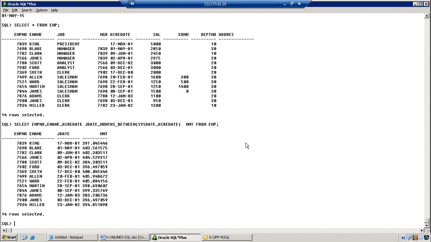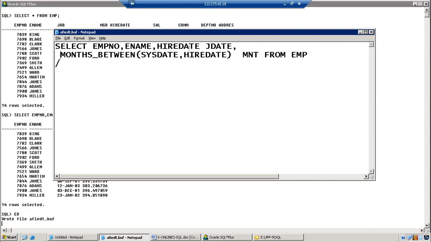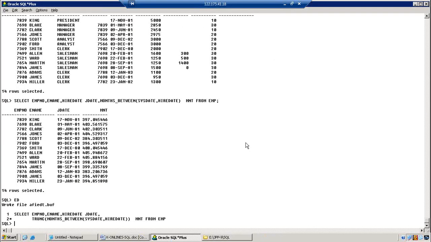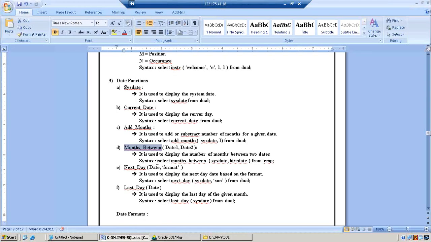Now each and every time the system is showing some decimal points, and I want to remove those decimal points. How? Round or trunc? We can go for trunc. Observe this one. We are using trunc. First the inner query is executed, and based on that inner value the outer query is executed. In this manner we are using that respective date.